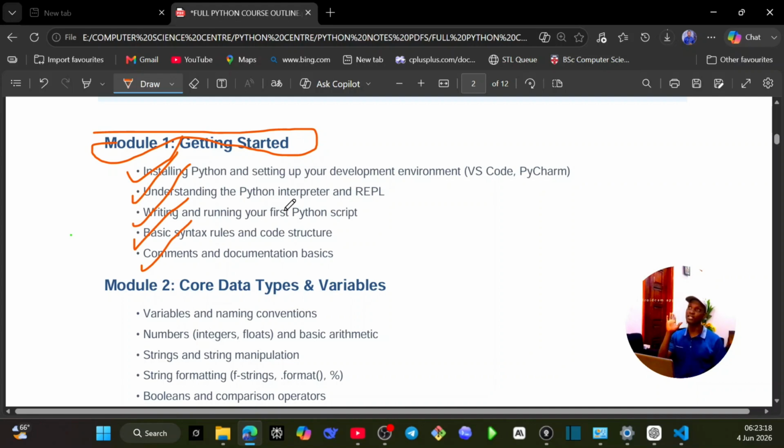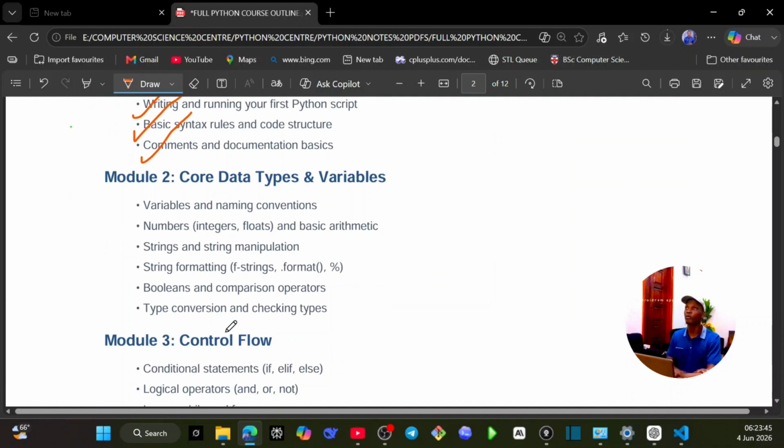See you in the next video. We shall be handling module 2, that is core data types and variables. We shall see how variables are named and their naming conventions. We shall look at numbers, those are integers, floats, and basic arithmetic, that is addition, subtraction, multiplication, and later division. We shall also look at strings and string manipulation, F strings, formats, then booleans and comparison operators. Then we shall summarize with conversion and checking types.